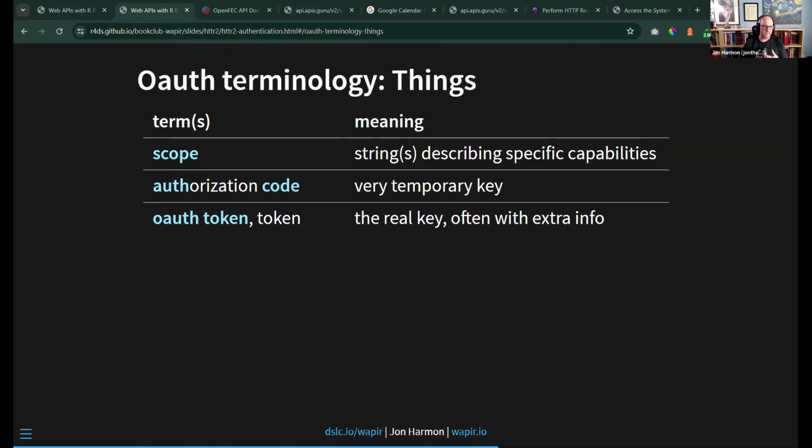All right, and the next set of terms that I'll be using as I describe this to you: scopes. A scope is a string describing a specific capability. We talk a lot about how bearer tokens are supposed to have limited capabilities. The way you limit those are called scopes.